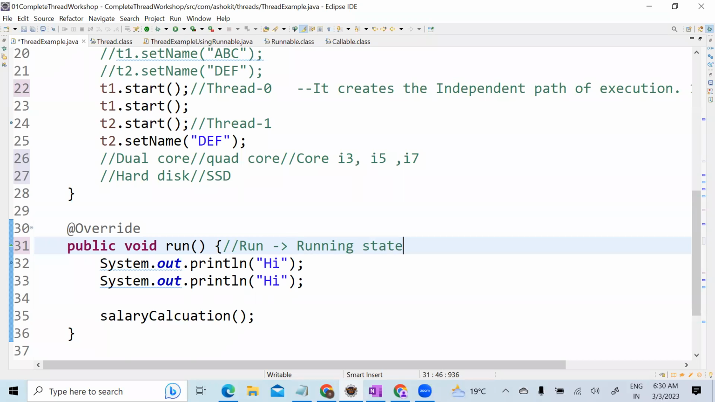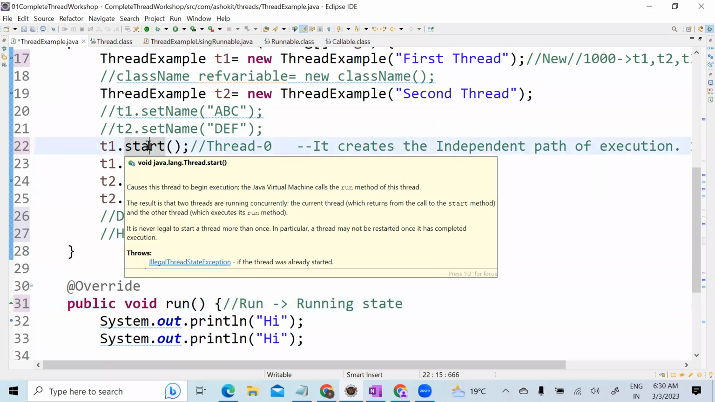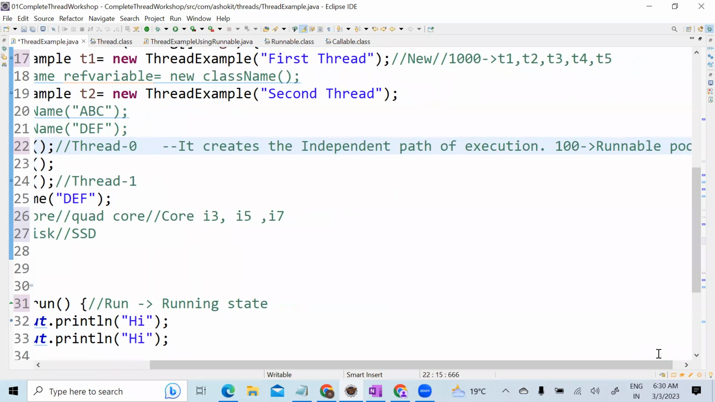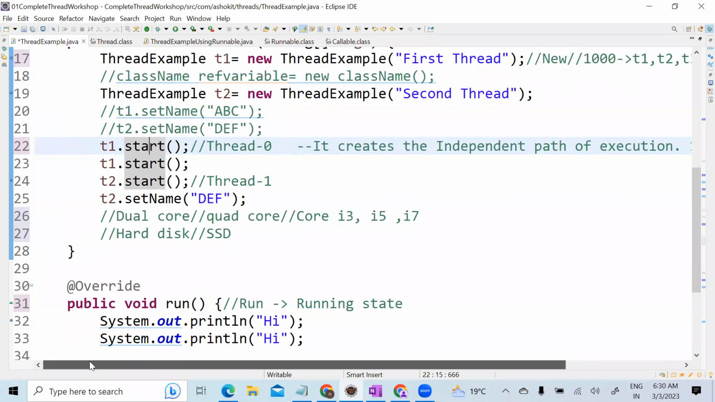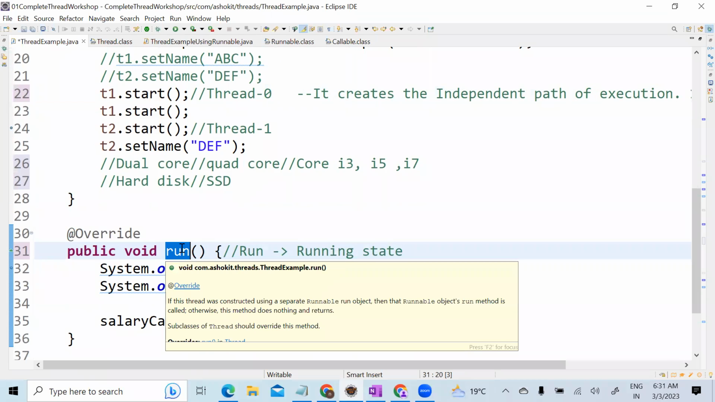The difference between a runnable pool and the running state is, after calling the run method, all the threads will go to the runnable pool. From the runnable pool, the scheduler or operating system will pick some thread, and then it will tell this thread, yeah, you can go and execute. Whenever it is executing, it will create an independent path of execution, and then it will call the run method.